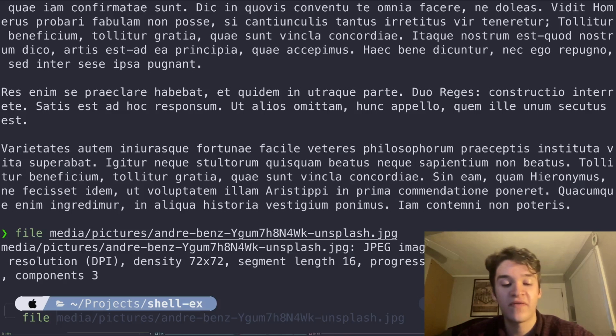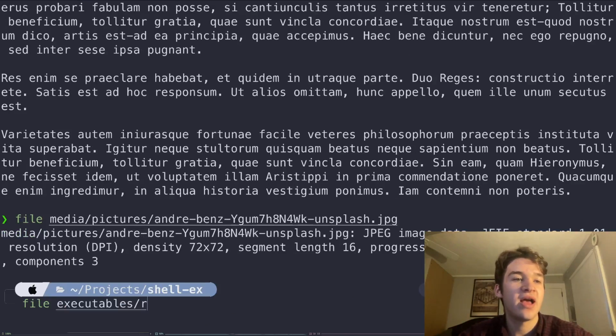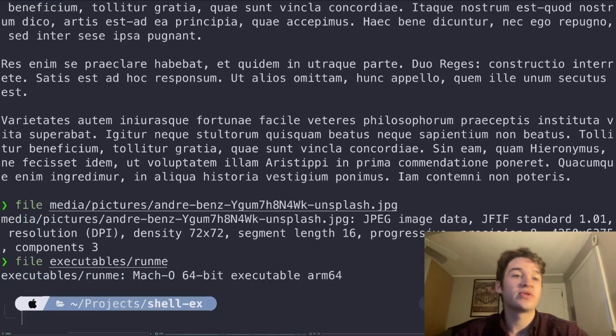So we can go ahead and run file on other things here. What do we have? We have executables. So if we go ahead and run that on that, we'll see, okay, this is an executable right here, and it gives us some information about it and what it was compiled for. So that is the file command. It essentially tells you what kind of file you're pointing it at.